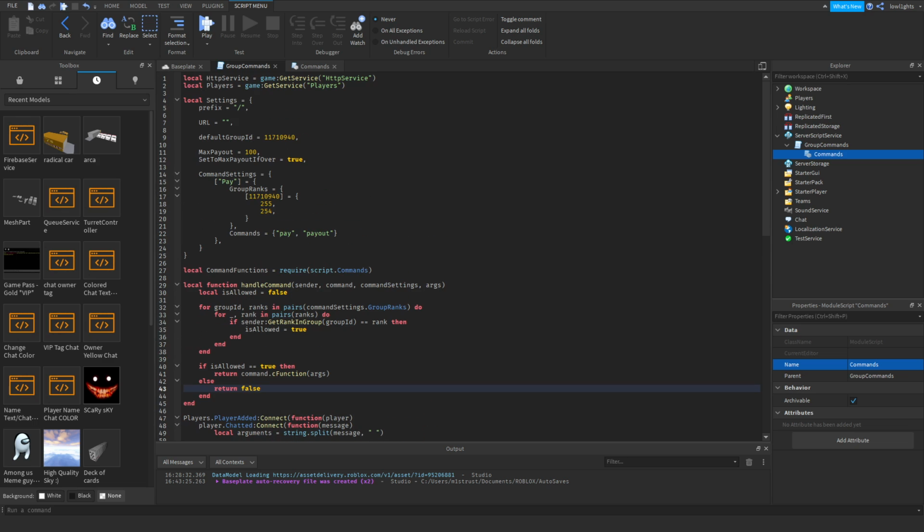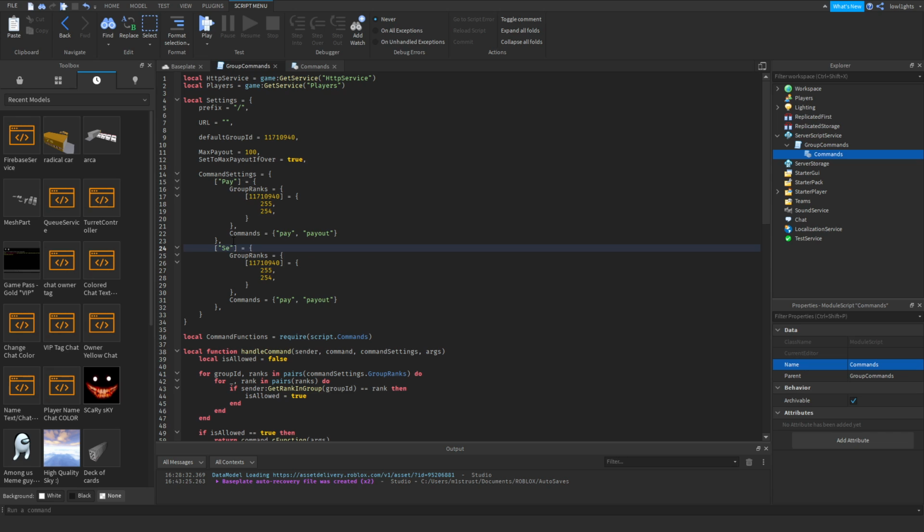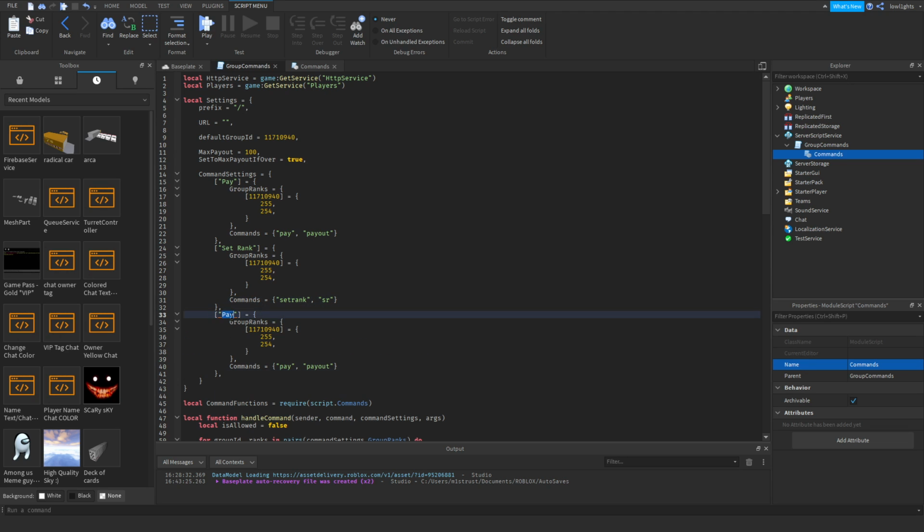So let's see, what's my time at? 10 minutes. We'll go through the rest of the commands. So the current commands that I have are pay, set rank. So set the splitter, I have set rank and SR. Then I have promote, which I just have as promote. So you can have an infinite amount of these. I just have one for that.